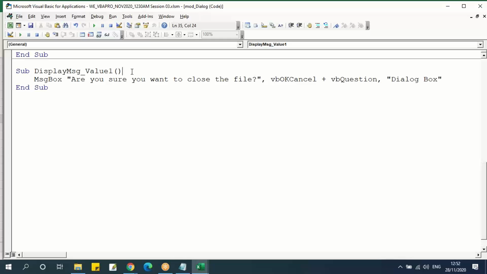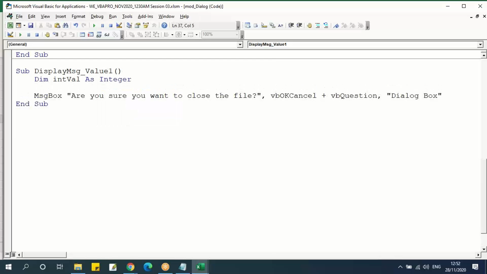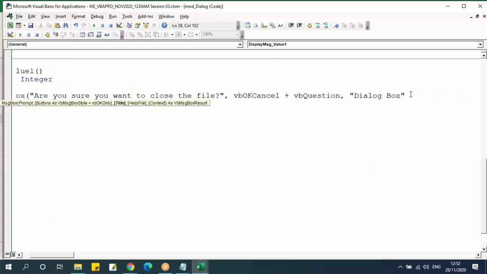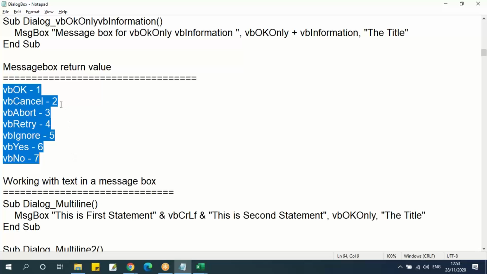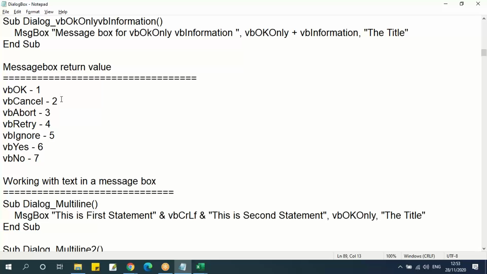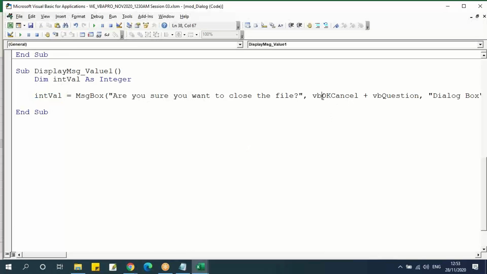Now what we'll do is here we'll take dim int as integer. Here we'll say int equals message box. Now we'll put this inside a bracket. Entire thing. Now what will happen is whatever button value I'm clicking, this will get stored here. So I'm clicking OK. That means the value will be this. That's why I given the value also here. So these are the values. If I say OK, it will be 1. If I say cancel, for every button there is a value. You can also use equals VB OK or VB cancel, VB no. That also you can use. No problem. Now here we have this OK and cancel. If you say this, the button says OK cancel. OK is 1, cancel is 2.